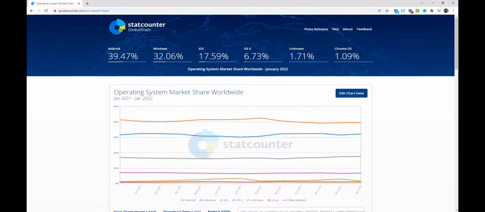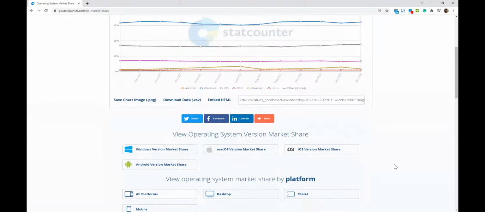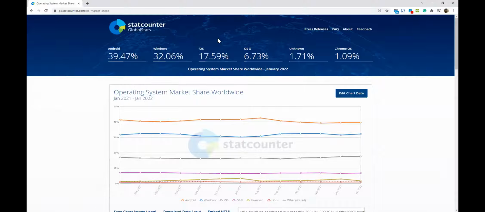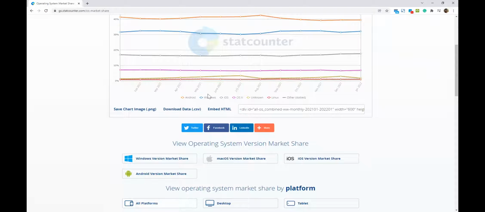It's about 40% Android, and Windows is around 30%. Then Apple iOS is about 20%. Then OS X, unknown, Chrome OS. So this is how it goes, right? Because when you say operating systems, there is Linux as well, but very minimal. Linux, I think less than 1% of people are using. This is across all computer types.